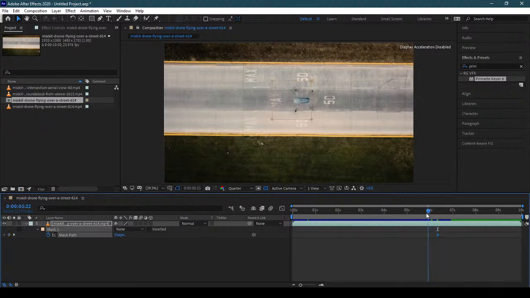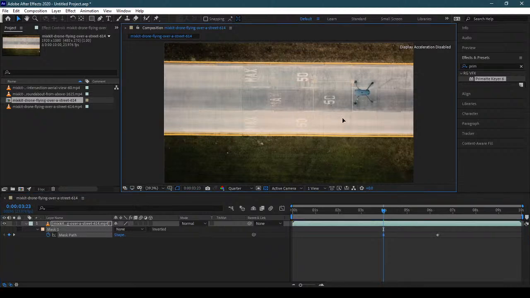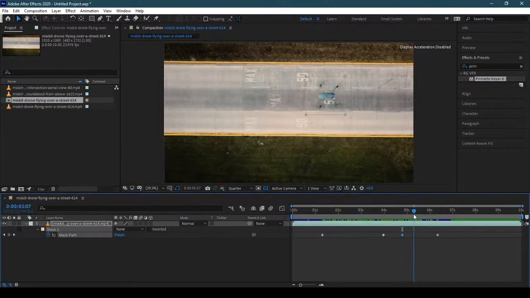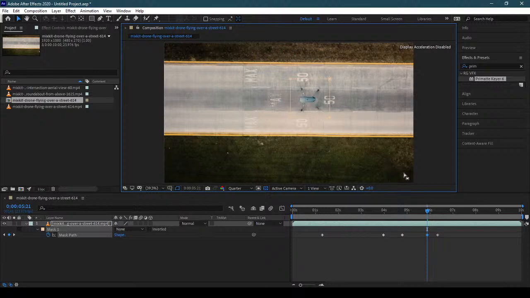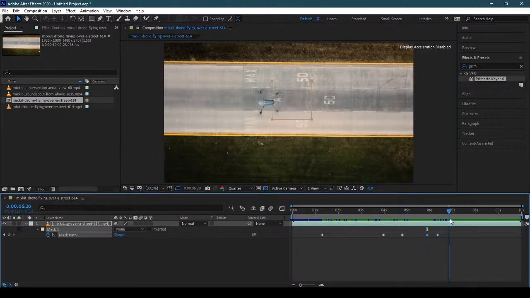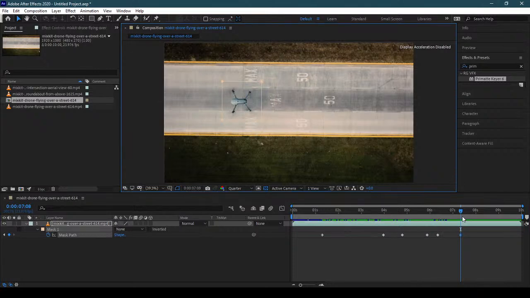So I have one keyframe here. I will go a little bit back. I will take this and put it here. Go a little bit back more and put it here. Now let's see if it is working fine. Okay, here I think I need to put this a little bit here. Maybe here a little bit. Here, then more. I just want this mask to follow my object. That's all.